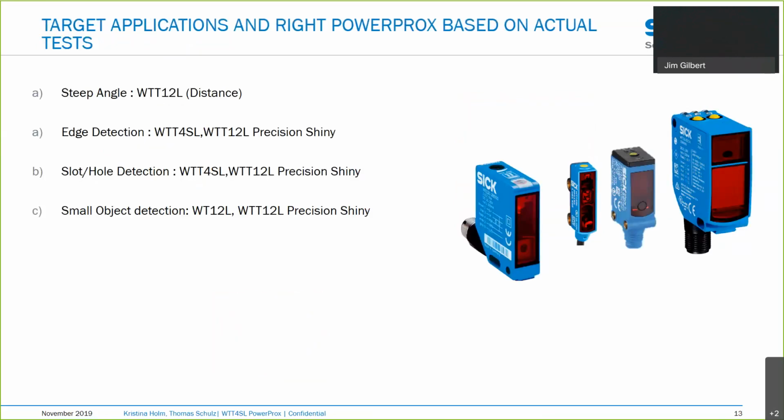With that said, we're going to take a look at a few different actual applications, and we're going to tease out why these sensors can be used in these different applications. What I'm going to do now is turn off my screen share and turn on my camera so you can see me. But I think I need to stop sharing here so that you can see my screen full size.